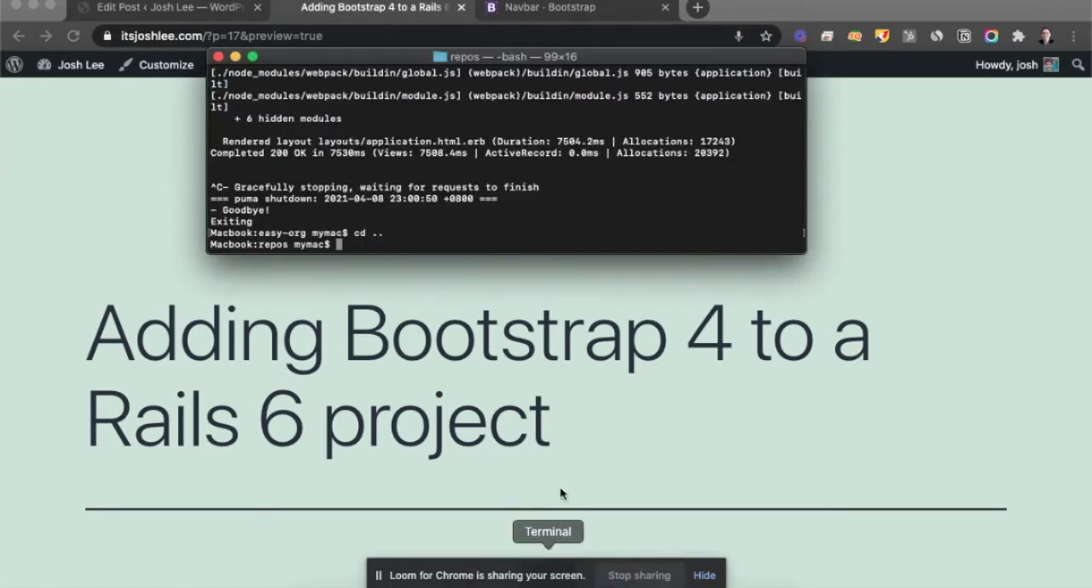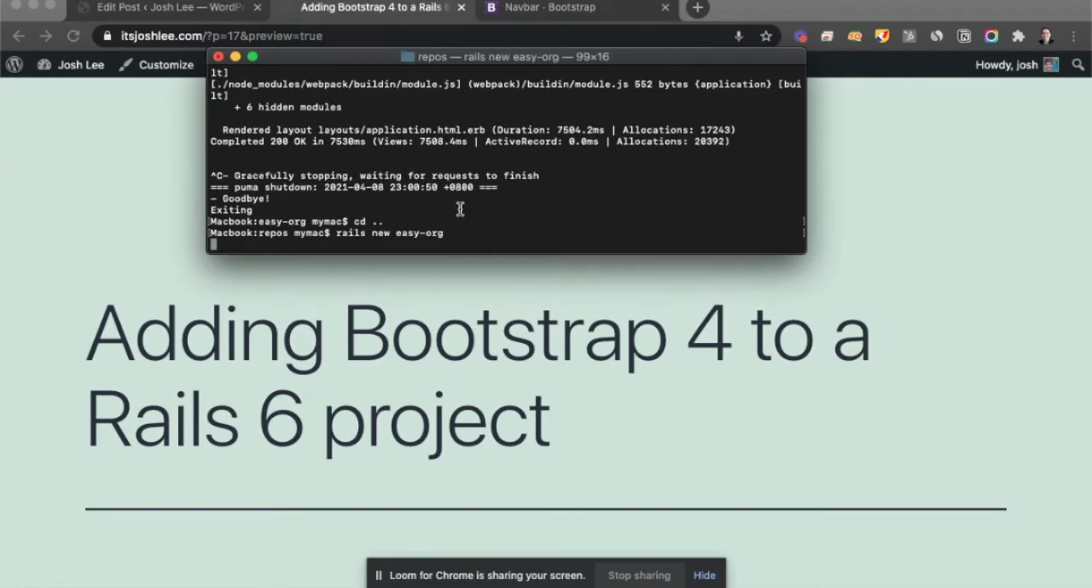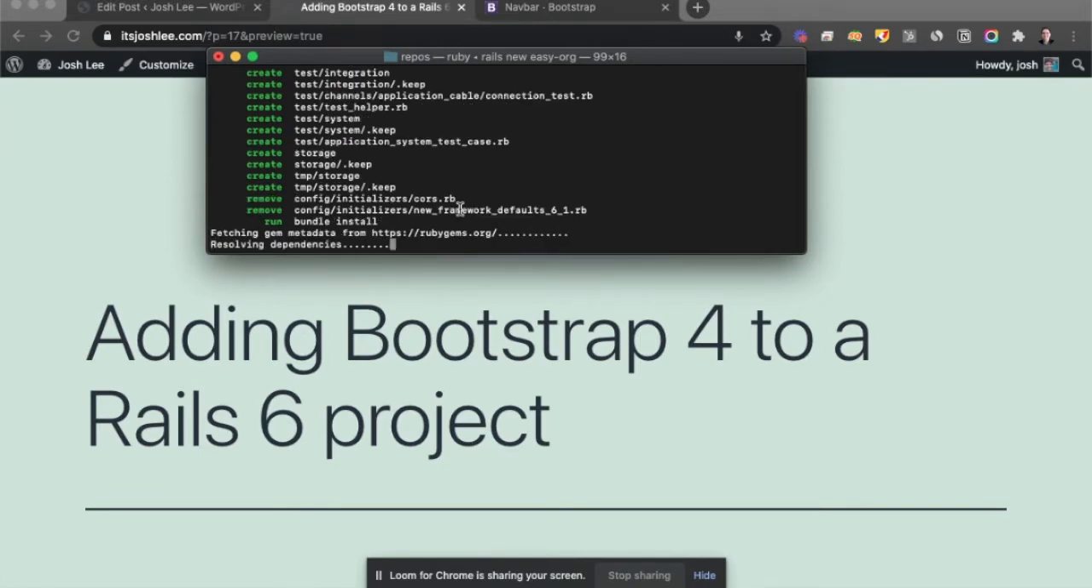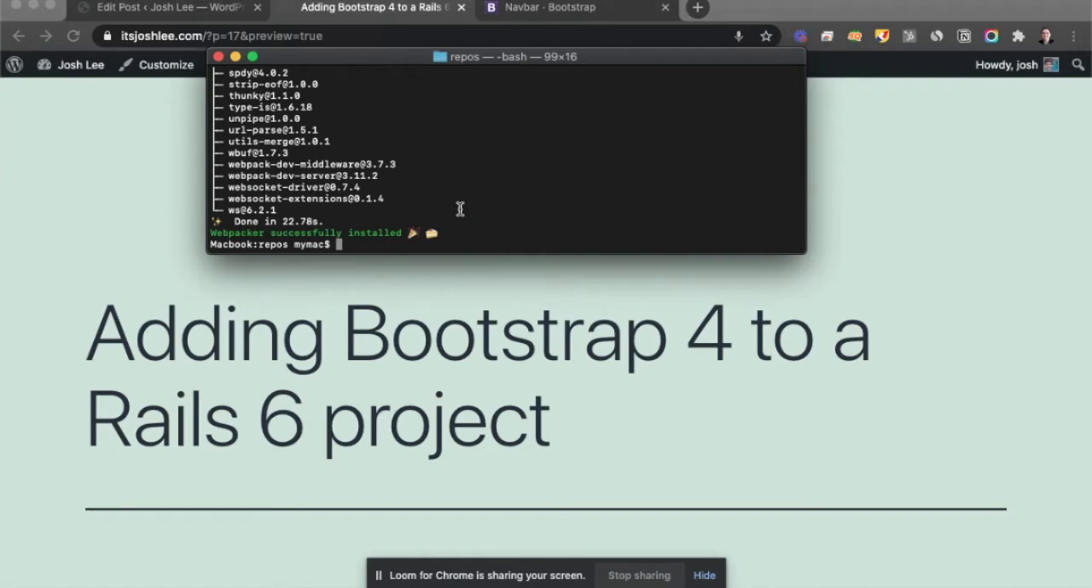So the first thing we're going to do is start a Rails project. We're just going to start in my terminal and say rails new. I'm going to call this project easy org. So let's go ahead and do this and wait a second. Okay, now that we have a new Rails project, let's cd into that project, easy org.